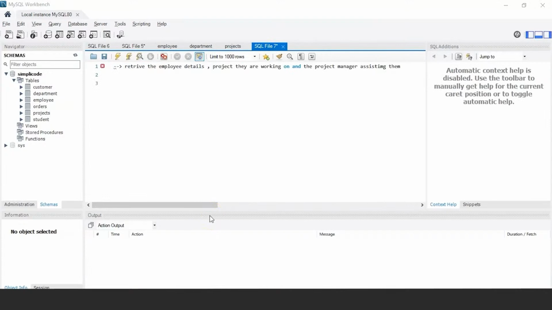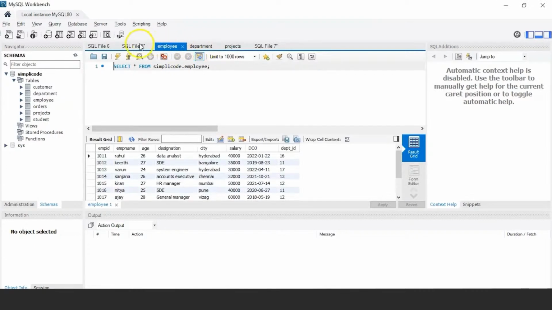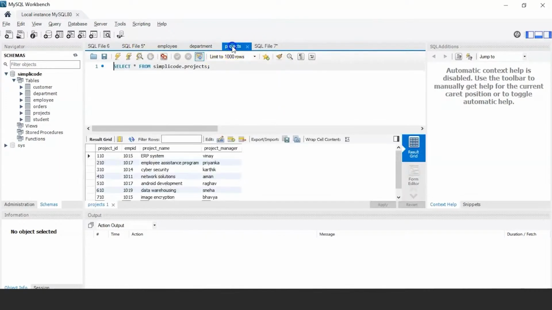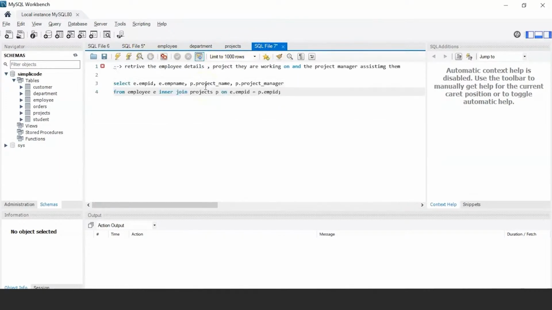Similarly, let us look at another query which says to retrieve the employee details, the project they are working on, and the project manager assisting them. Now for this, to get the employee details, I'll again use the employee table, and to get the details of the project name and the project manager's name, I'll use the project table. So the following query would be select e.employee ID. Now here I've taken an alias name for the tables, that is, you can mention a temporary name for the tables that you have chosen. So for the employee table I'm taking E, and for projects I'm taking P. In order to save time we'll write in this way.